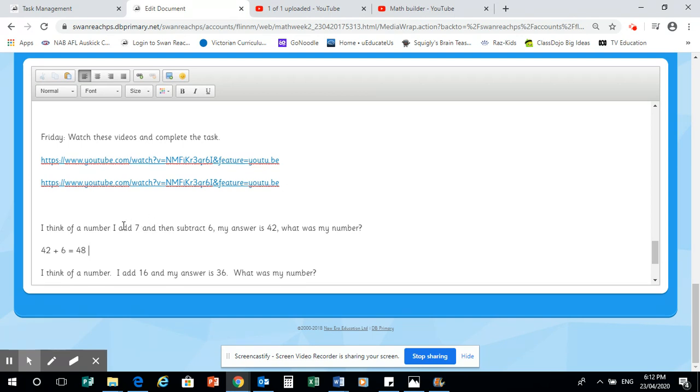Then the first part of the task, it asked me to add 7. So I obviously need to do the inverse, which is the opposite. So I need to subtract 7. So if I go 48, take away 7, that equals 41. Okay. Now, just to double check this, we now go, okay, I think your number was 41.